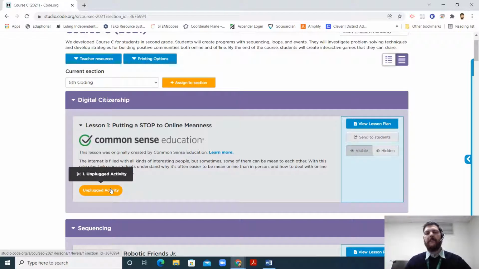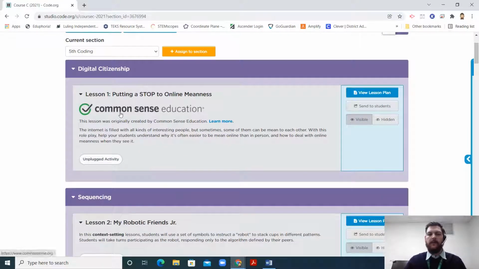This is an unplugged activity. The thing I really like about Code.org is that not every time you're talking about coding or something computer science related do you need to be on the computer. So we have a couple of these unplugged lessons which allow them to take a break from technology for that day. And this one is made by Common Sense Education, which was great. They do a lot of digital citizenship that's really good.